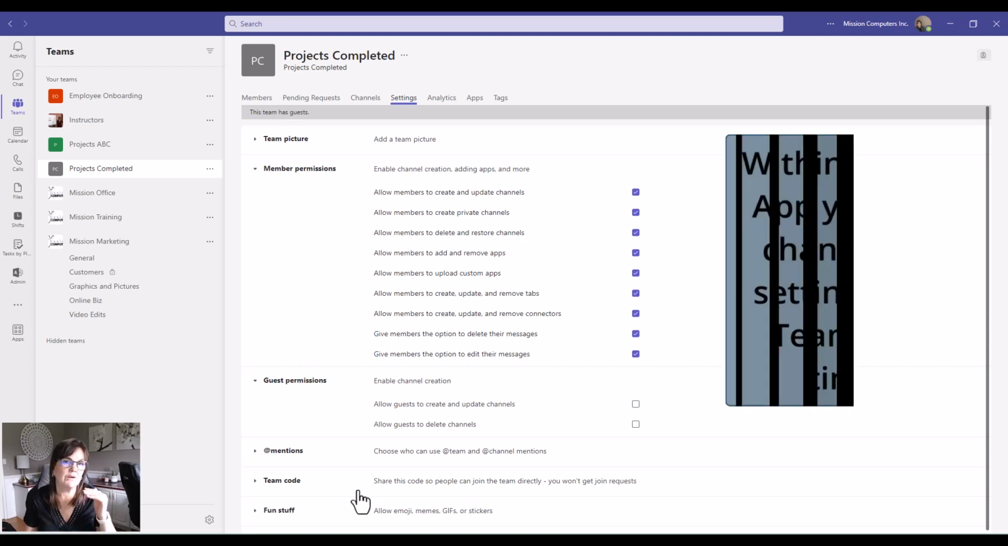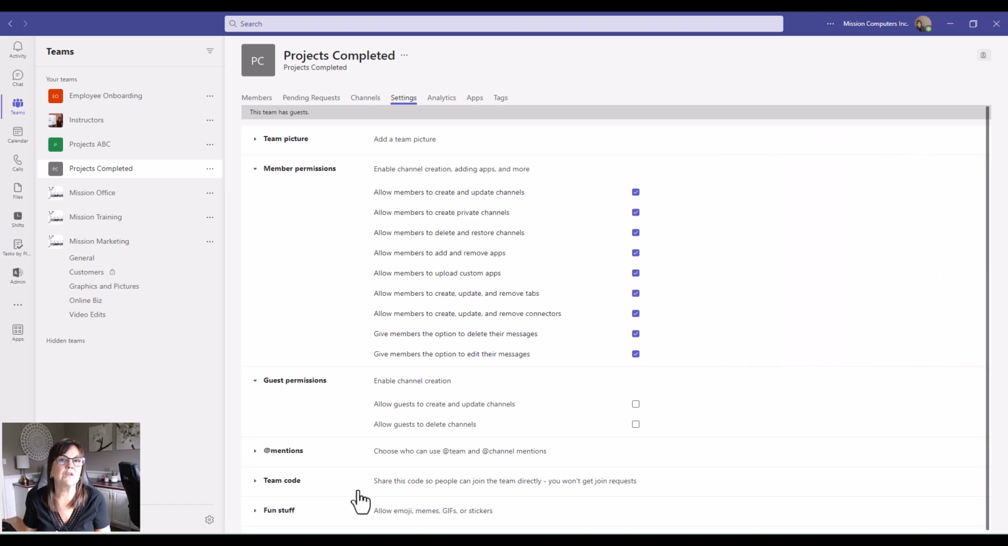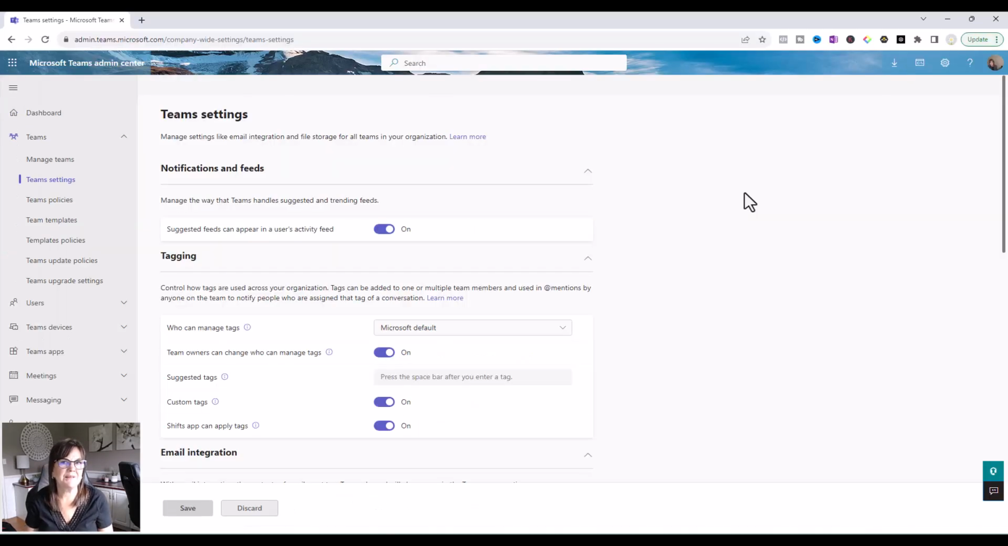Now I'd have to go from one team to another to do this in all of my teams. Let's say I want to use the admin area instead. So I'm going to minimize this, and I'm logged into my admin center and looking at my team's admin center.